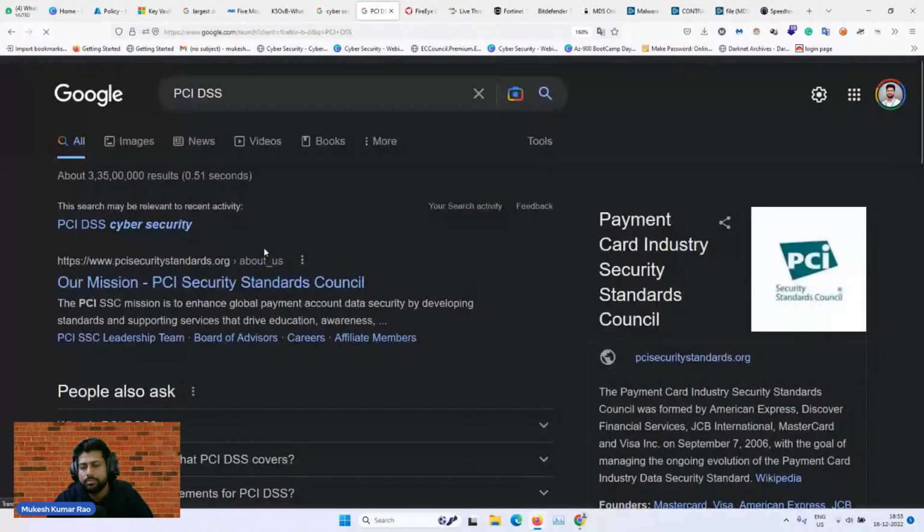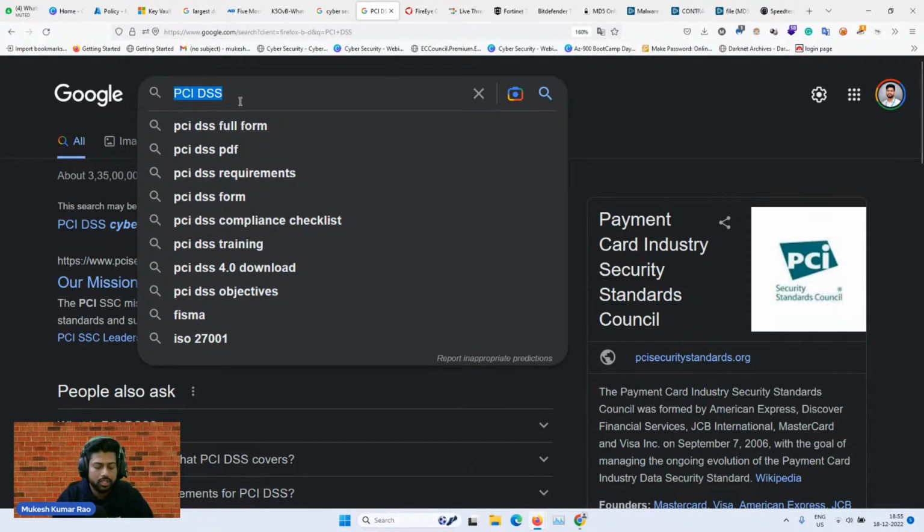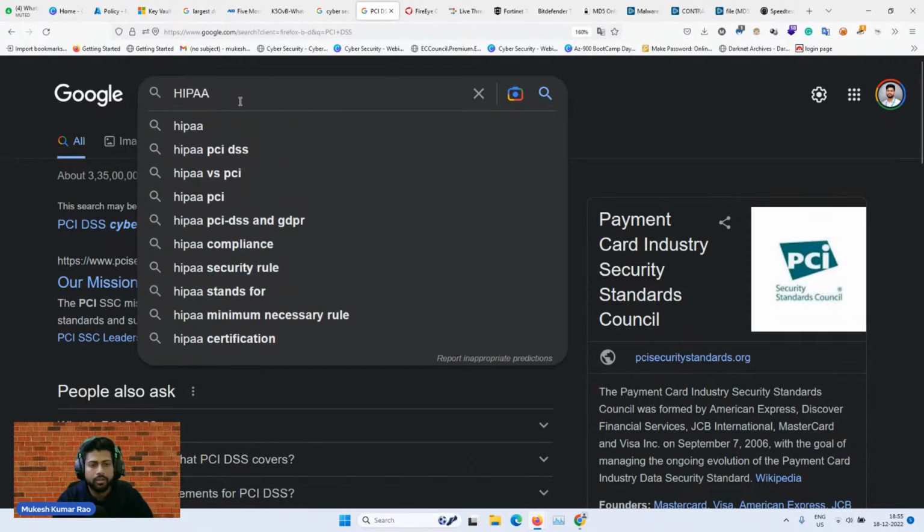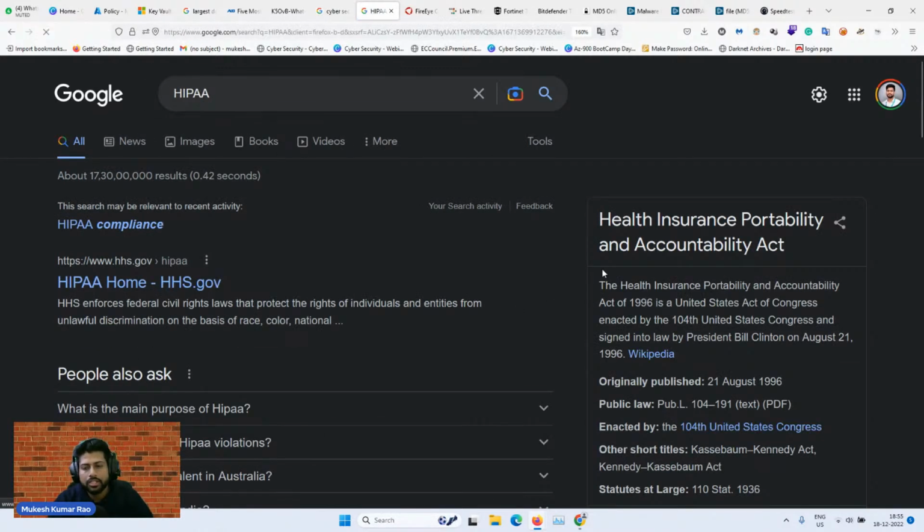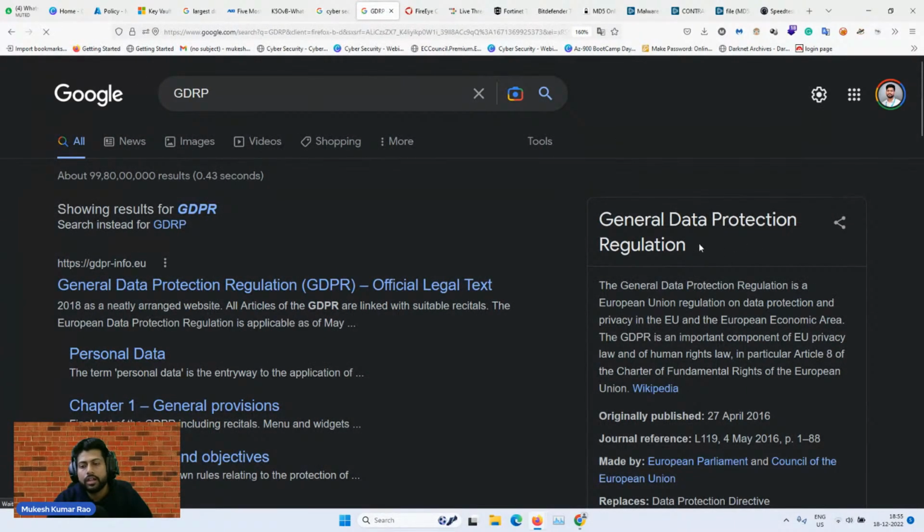PCI DSS. That is for the payment card industry; it defines the security standard. If you are in IT security for health, there you have to go for HIPAA, the security compliance we have under the Health Insurance Portability and Accountability Act. Same thing if you go for GDPR, which is for governance of data regulation and protection. So these are the basic standards we have to follow.